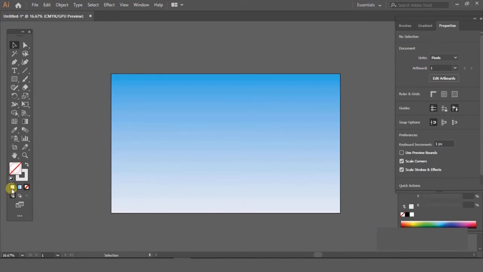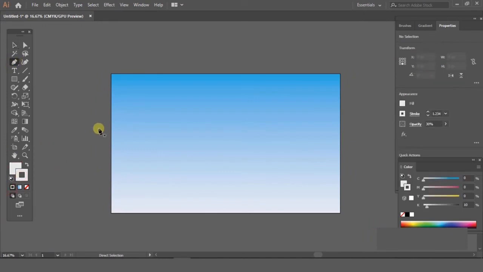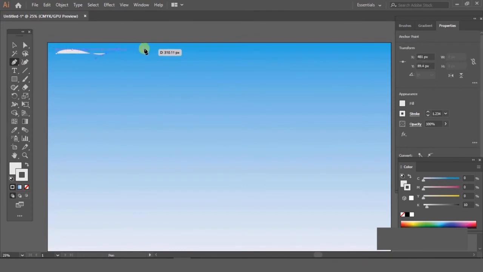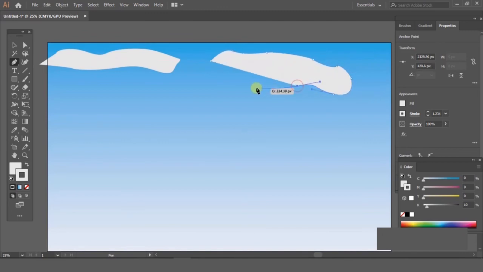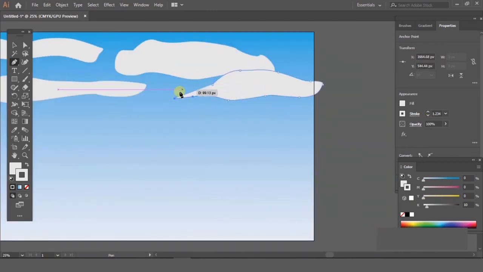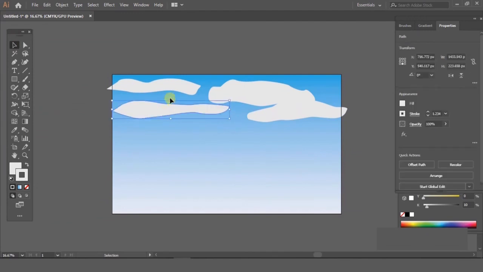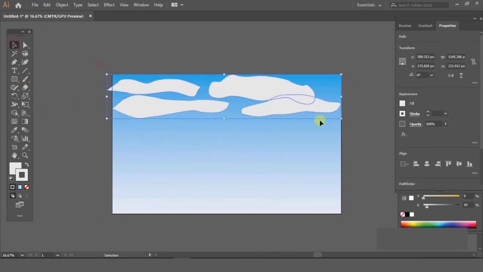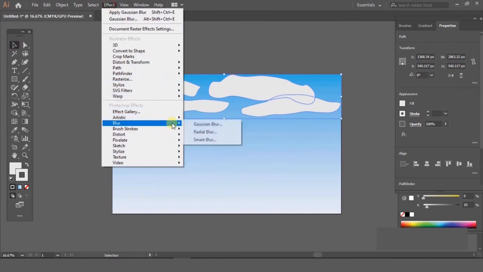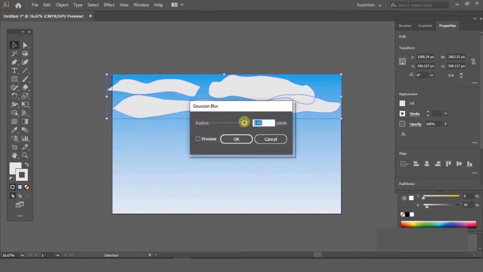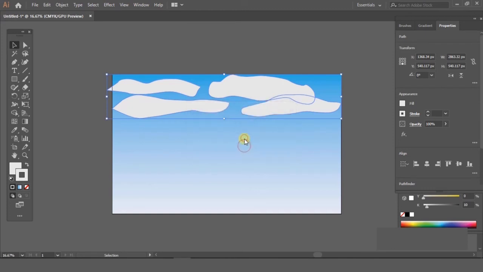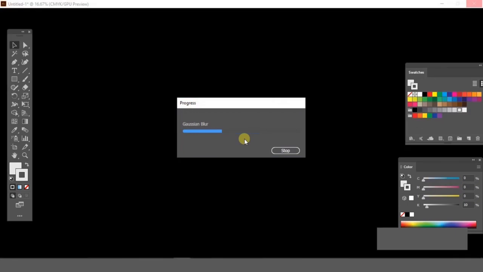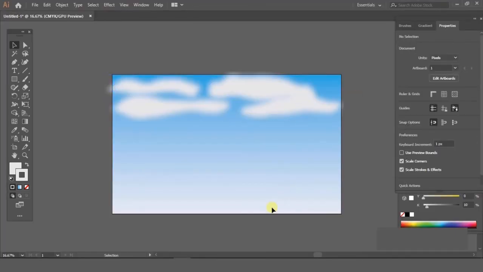So the next way involves making clouds with Gaussian blur. So for that, I'm making some cloud-like shapes with pen tool with white fill and white stroke. Select them and I'm gonna go into the effect window above, into the blur and then Gaussian blur, and I'm setting it to 135 pixels. It takes some time for Illustrator to process this, and there you can see the result.